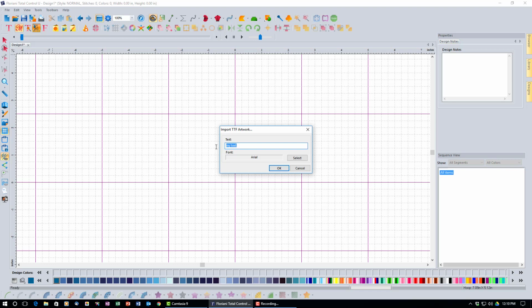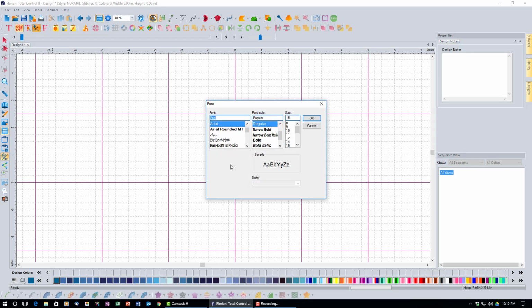So for example, let me put in just the capital M here, and I'm going to select my font. So again, I can select my font. Now this looks a little different. This looks like a normal Windows font selection here. So if I want to stay with Arial and I want Arial Black, let me pick that. I can pick a size here, but what we're going to be bringing in is actually artwork or outlines or vectors. And so the size here really doesn't matter because I can resize it anywhere I want to when it's in the software. So I'm not going to worry about that. I'm just going to leave it at the default and click OK.